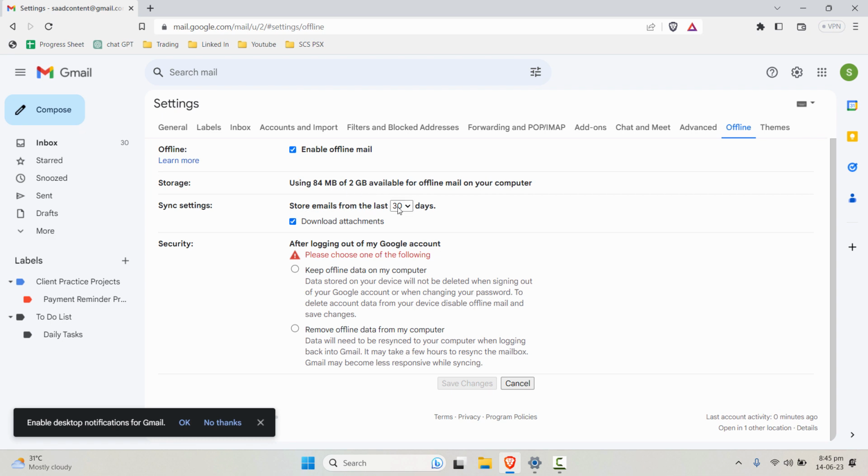For example, you want to store emails of only 7 days. If I change it to 7 days, it will only show you the emails from the last 7 days in offline mode, and the storage will automatically be reduced in size. So let's change this back to 30 days.